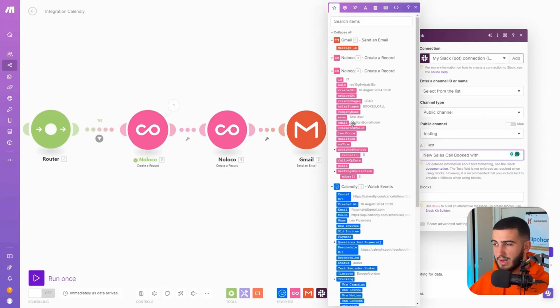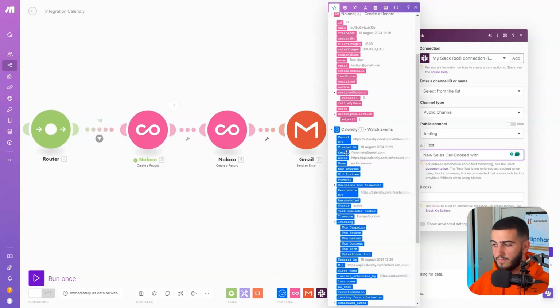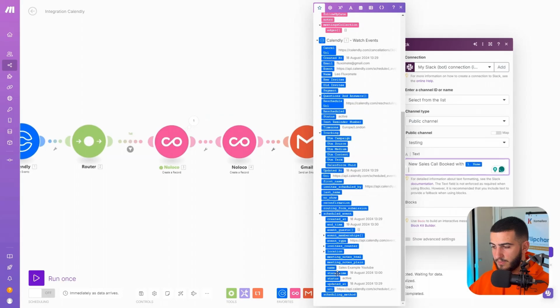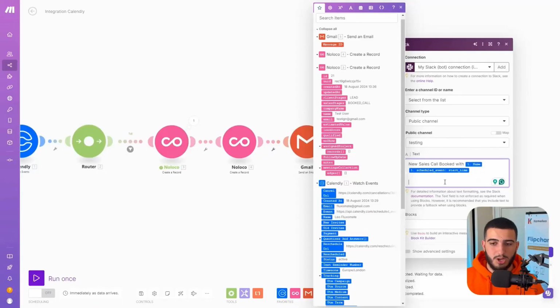And then here I'm going to link the actual name of the lead just by going over there to name. I'll also include the actual start time, which is right here. And the last thing I actually want to add is the link to the particular lead so the closer can get more information on them.